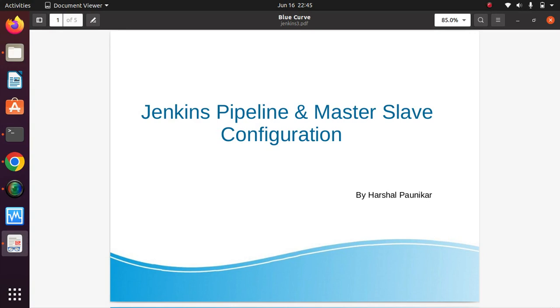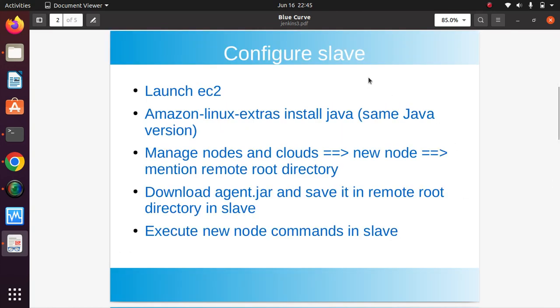In this video, we will create a very simple Jenkins pipeline and do a master slave configuration for EC2 instances. Also, a few more topics will be coming in this video, so stay tuned and let's get started. We will configure the slave server as well as the master server. We will install Jenkins on the master server and we will add the agent.jar file on the slave server. We will establish the communication between master and slave. We will do the required configuration on both the servers.